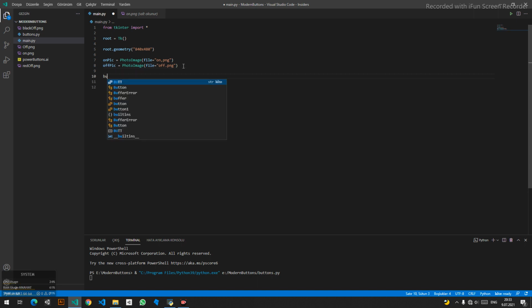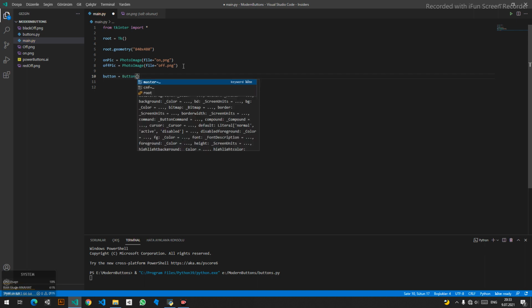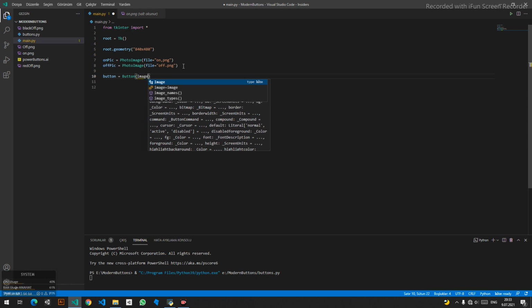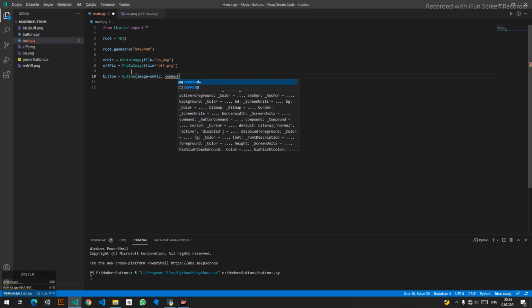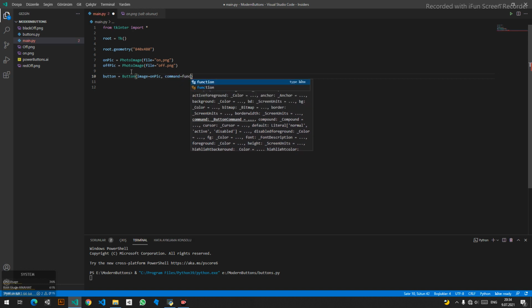Here we create the real button, which we'll call power button, or button, whatever it is, equals Button. This is the Tkinter button function, which we're gonna call in here. Then image, we don't need text since we're just gonna be using the image of the on PNG. Image equals, let us say onPick, then command equals, let us call it func.